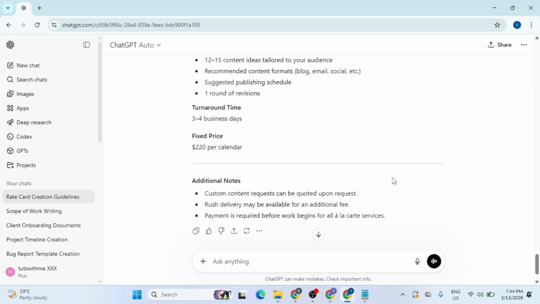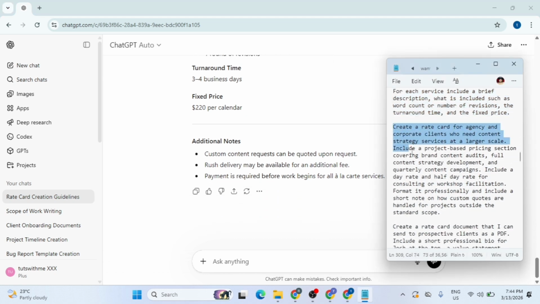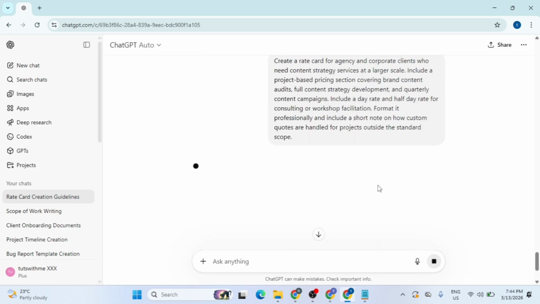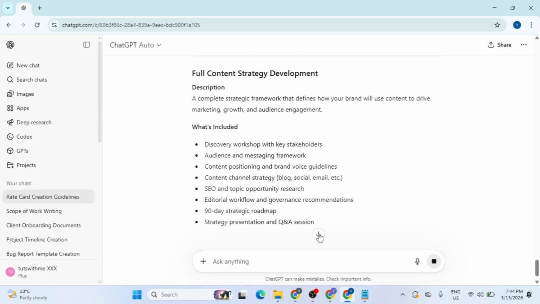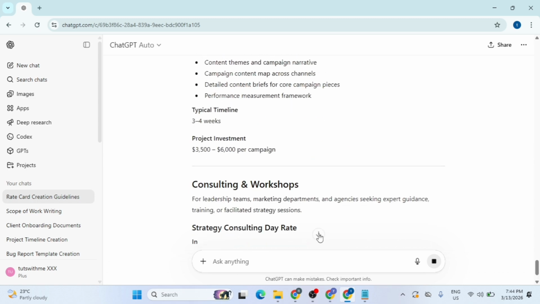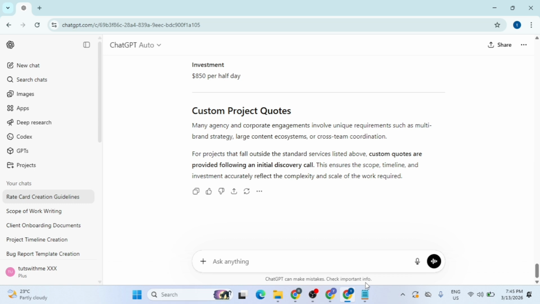To round out my offerings, I need a section dedicated to larger organizations and corporate clients. I copy my prompt for enterprise-level services, which includes high-level strategy development and consulting workshops. After pasting it in, I get a sophisticated set of options including day rates for consulting and comprehensive brand audits. This ensures that I have a professional response ready for high-budget corporate inquiries.